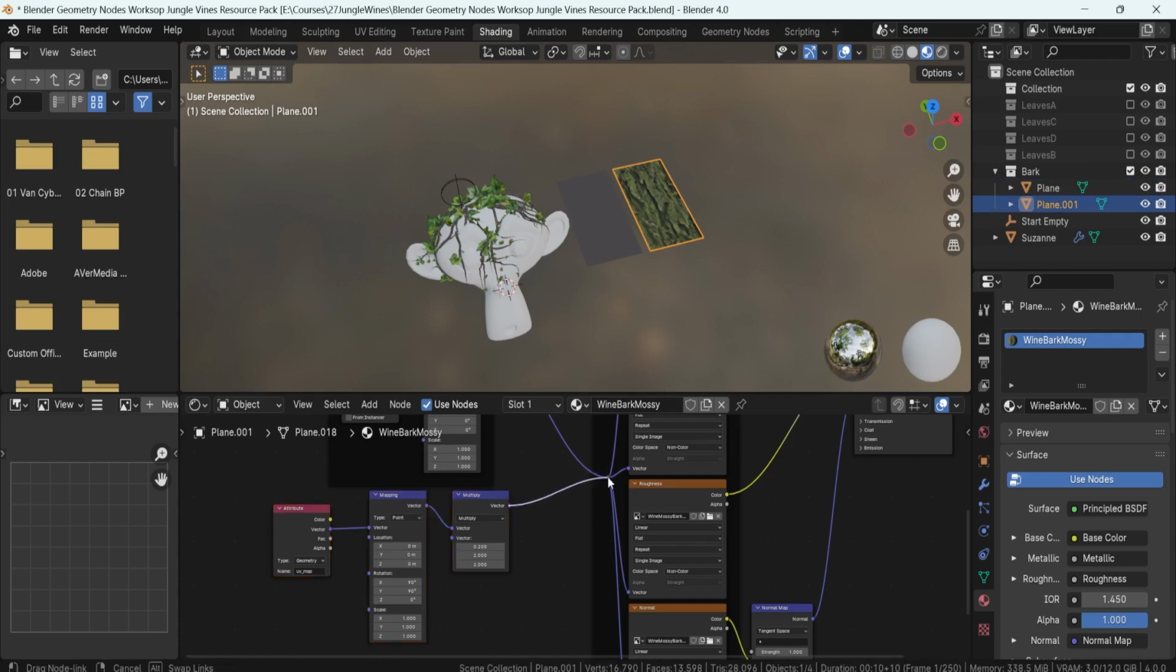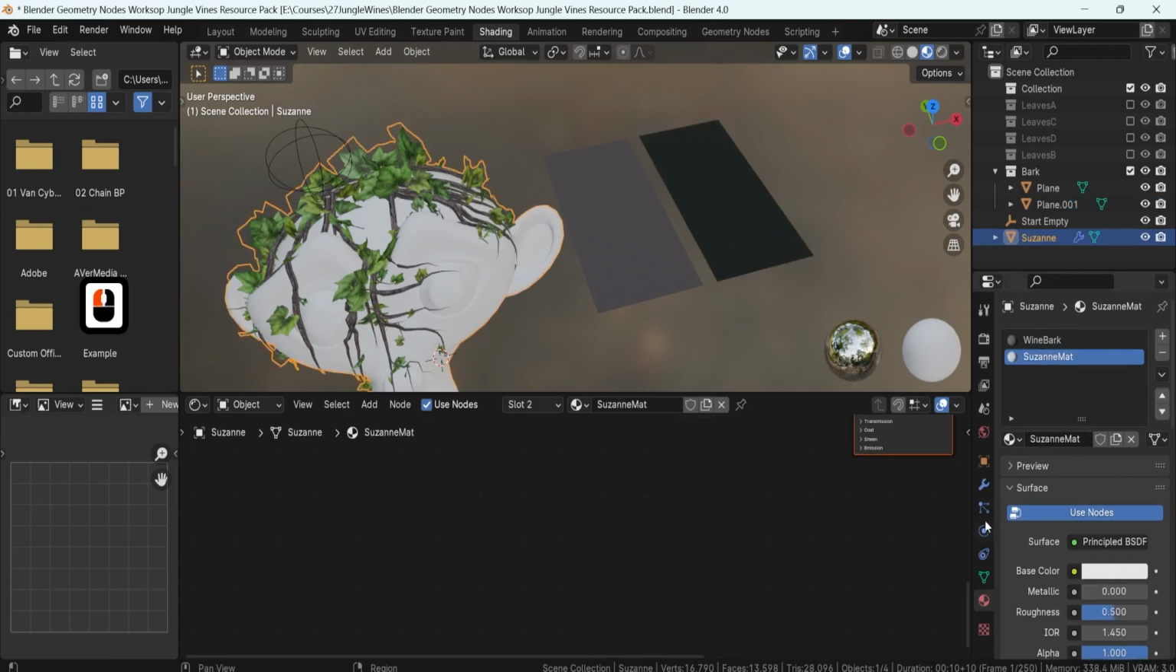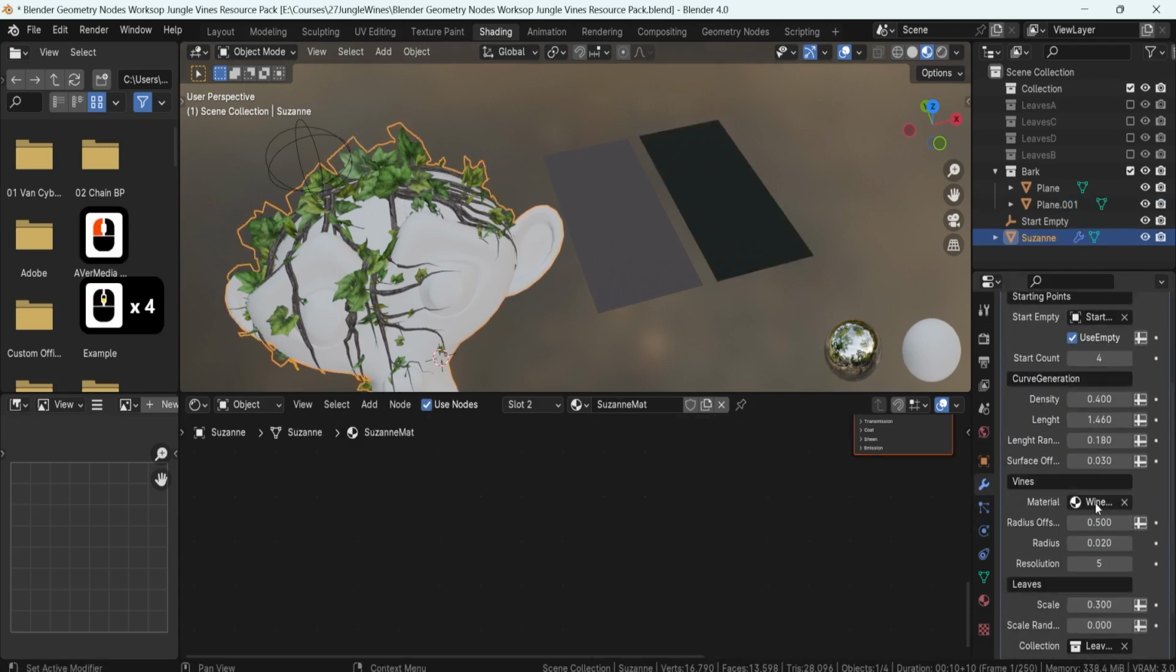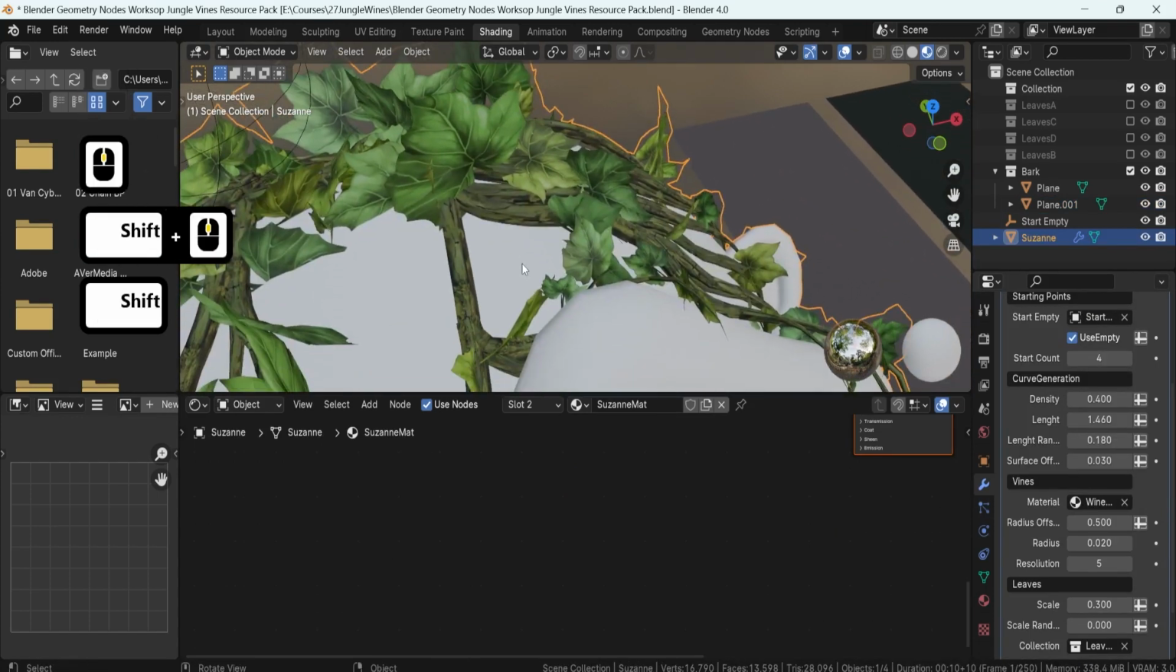Let's put this into this dot over here. And going back to our geometry setup, we can now change the material to vine by bark mossy, and that's the result that we're going to get. So all in all, it's already looking really, really nice. But let's say we want a little bit more control in regards to the material itself. We can actually get that control quite easily.